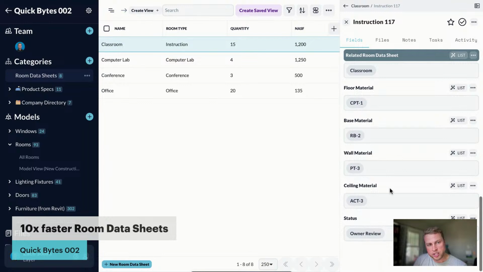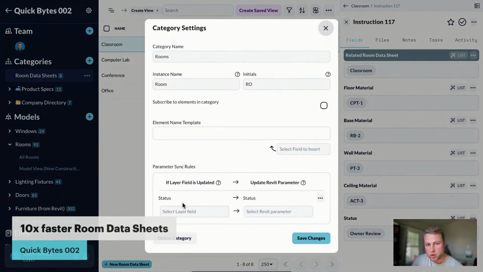But if I scroll down, you can see it also is pulling in data from the room data sheet attached to this specific room in my model. So let's show how we can actually get some of this room data sheet information into our model. We're going to create a parameter syncing rule that basically pulls in these materials into my model. And I can do this by going into my room category.